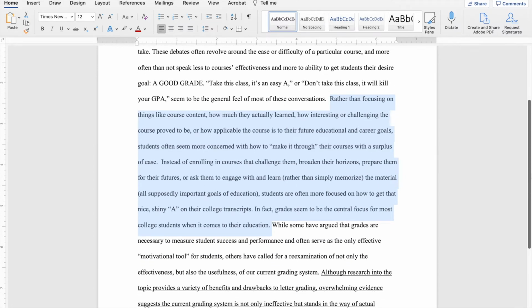Rather than focusing on things like course content, how much they actually learned, how interesting or challenging the course proved to be, or how applicable the course is to their future educational and career goals, students often seem more concerned with how to make it through their course with a surplus of ease. Instead of enrolling in courses that challenge them, broaden their horizons, prepare them for their futures, or ask them to engage with and learn, rather than simply memorize, the material, all supposedly important goals of education, students are often more focused on how to get that nice shiny A on their college transcripts. In fact, grades seem to be the central focus for most college students when it comes to their education.